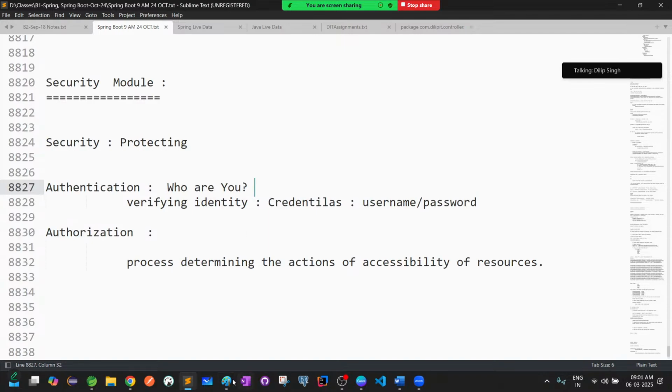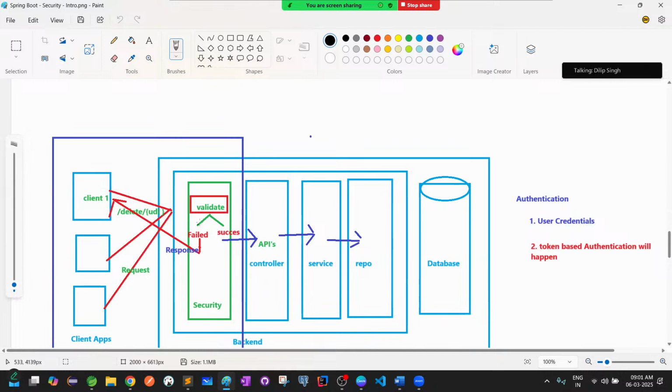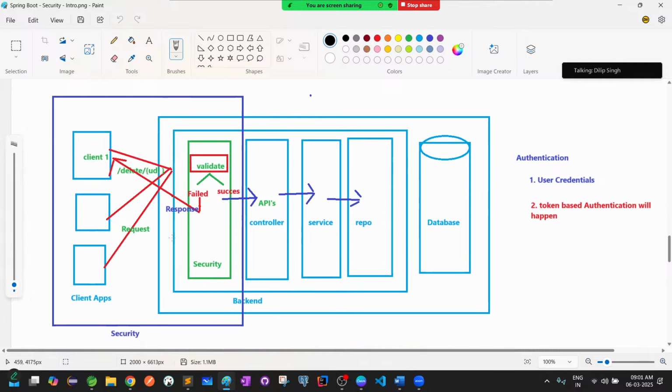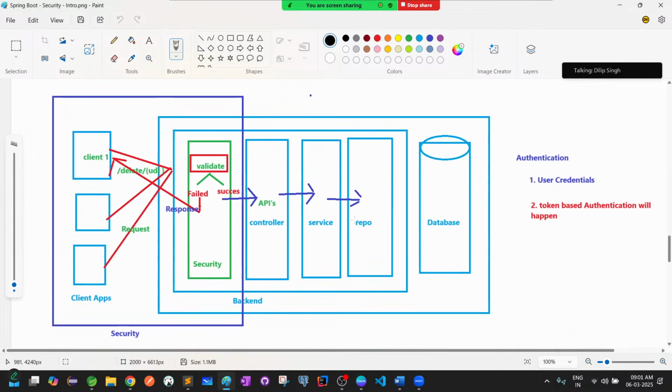So in our last session, we started understanding the Spring Boot security module, and the importance of security in a real-time application. In every real-time application, whenever we implement any application, we have to protect it. That means we have to enable a security layer as part of our application access.